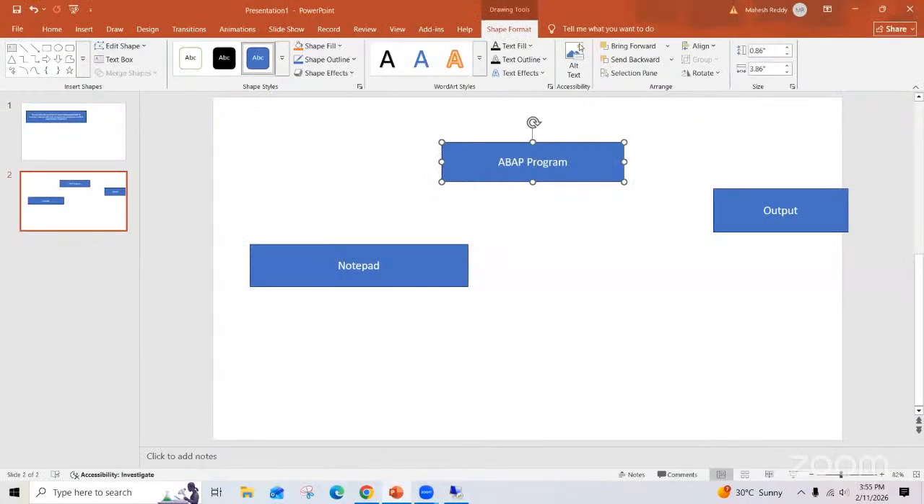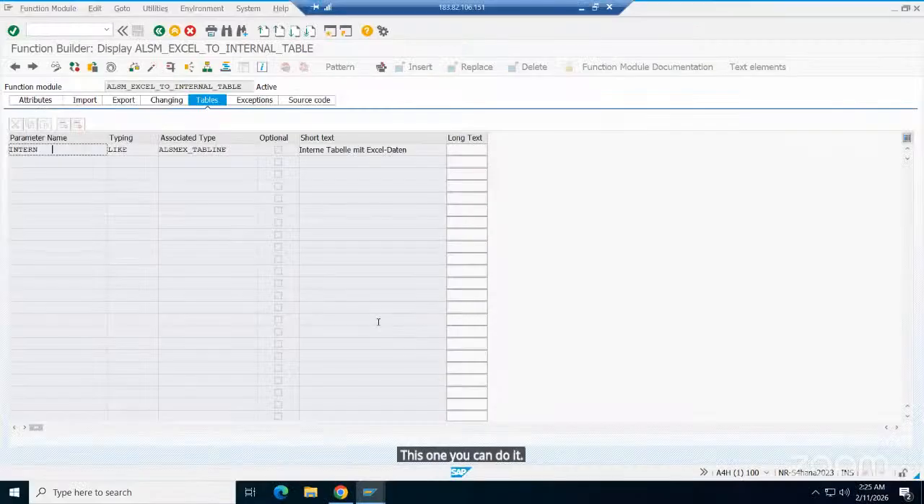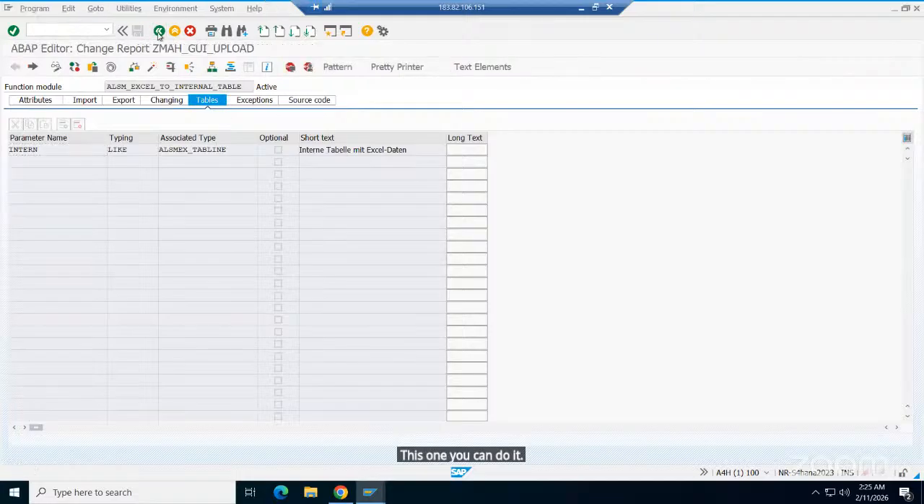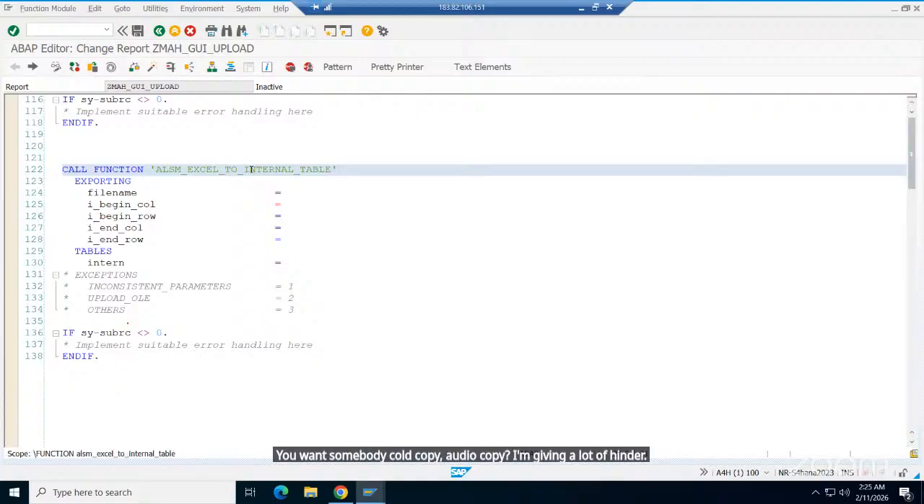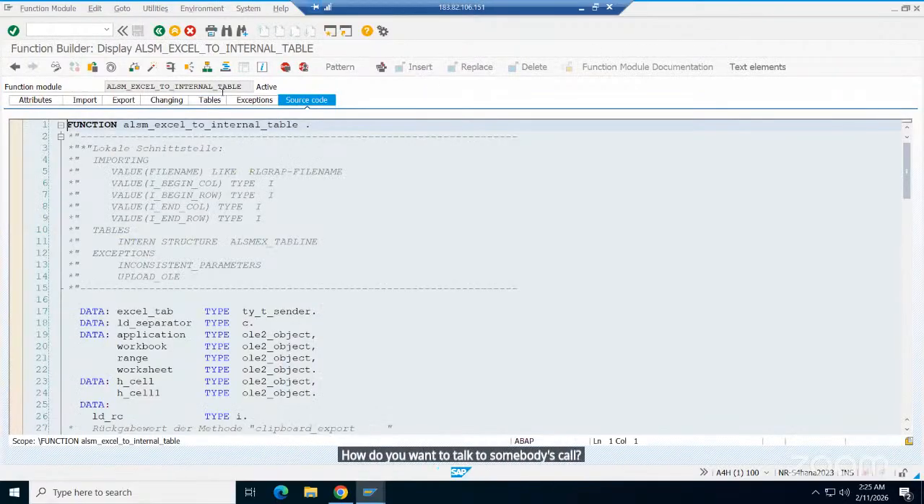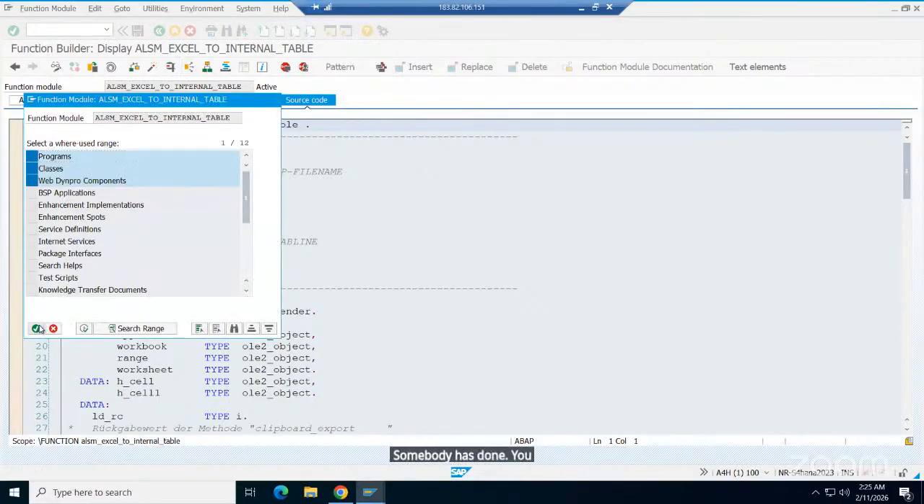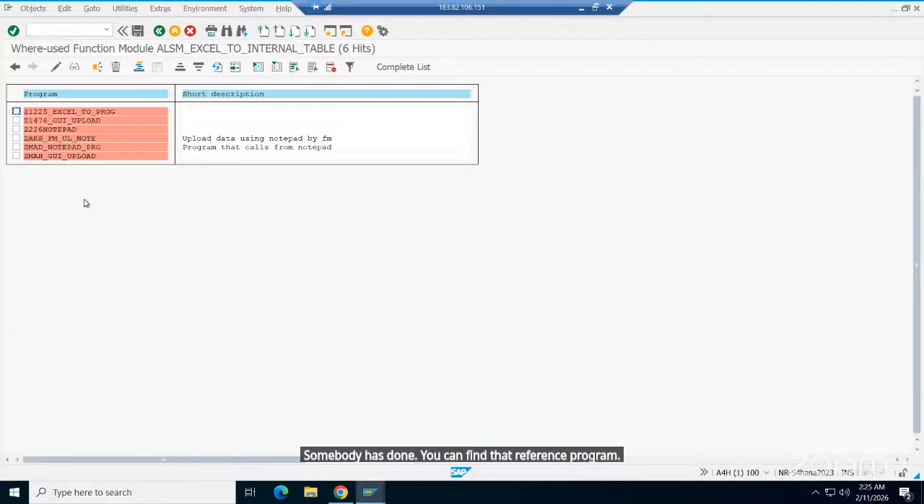Okay, done. This one you can do. If you want to copy somebody's code, how do you copy? I am giving a lot of hints here. Go here, put the cursor here, click on the where-used list. Somebody has done it, and you can find the reference program.